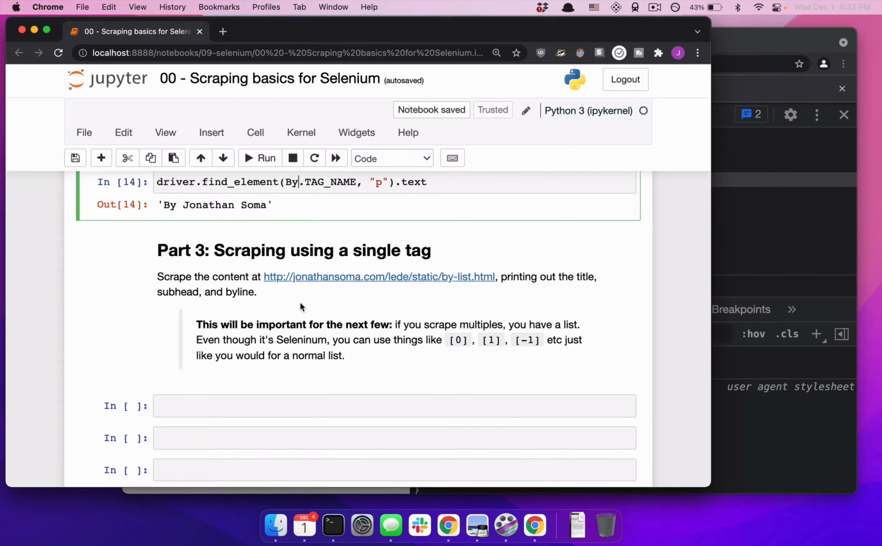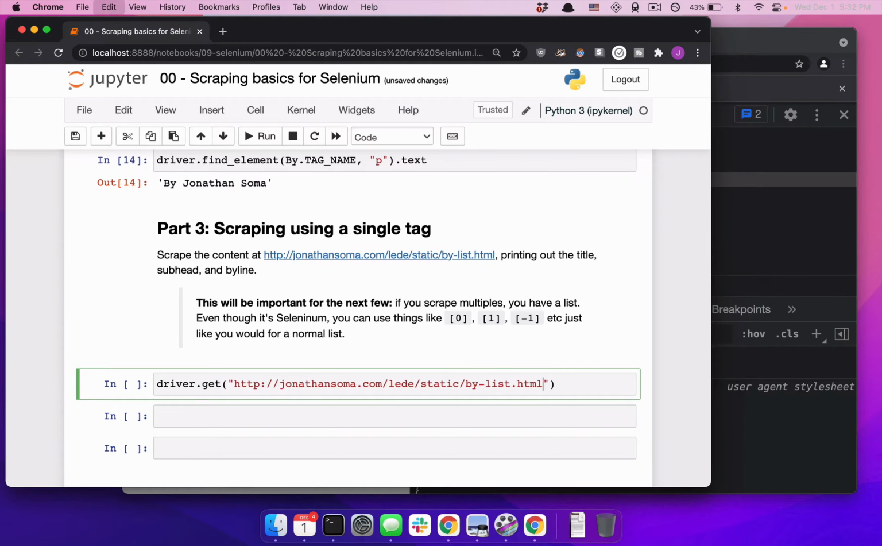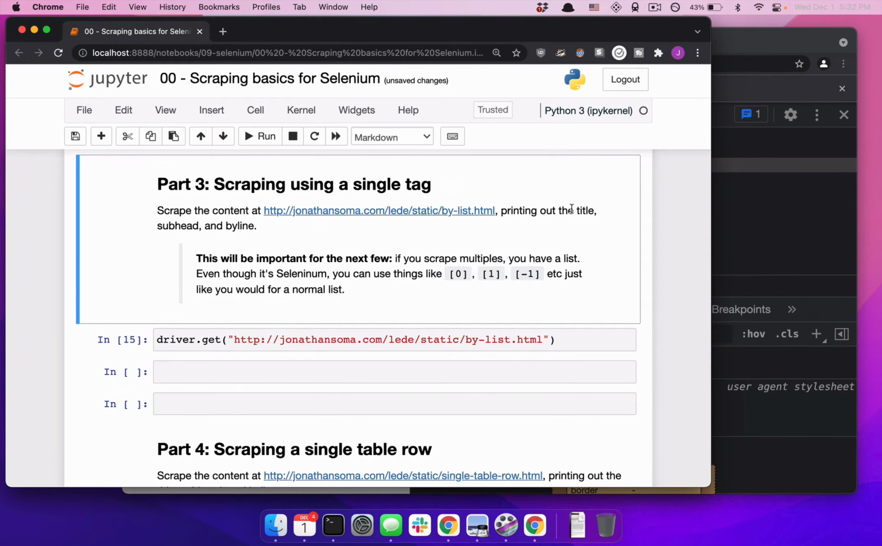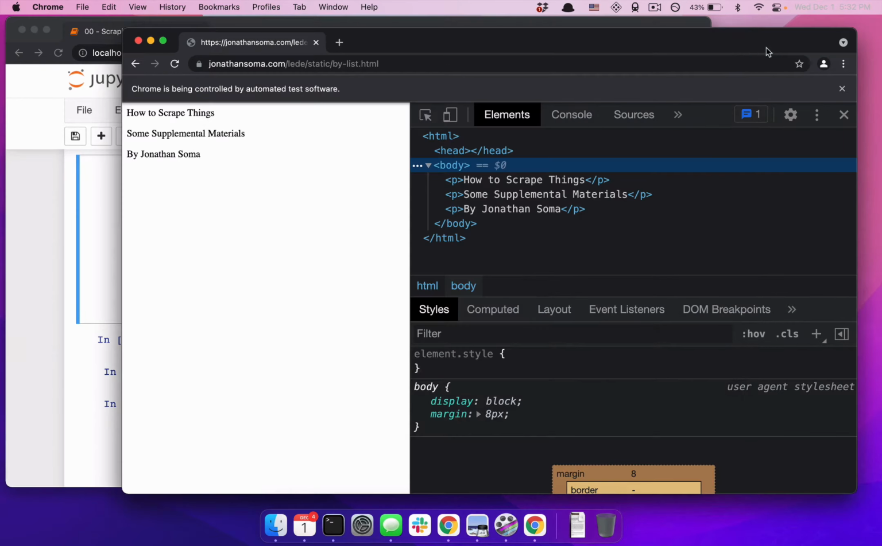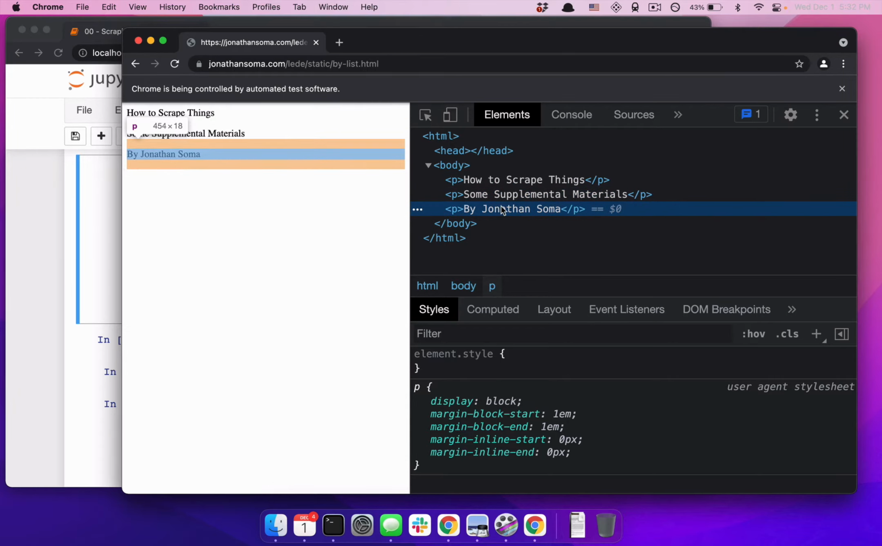All right, scraping using a single tag. Let's head to this page. Driver, get this page. Heads on over. Again, we want the title, subhead, and byline. We look at this, and now something terrible has happened. These are all P tags. How are we going to find these separately?